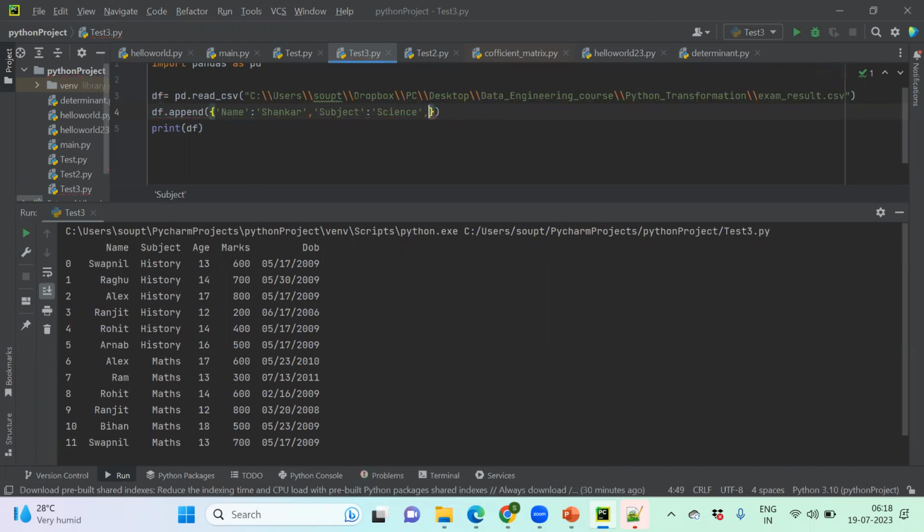So here I'm following a dictionary method. I'm just introducing marks as well. I'm not introducing age and date of birth. Okay, it is taking some time. So for the data which is not present here, Python will insert a null value. Null is represented as NaN here.